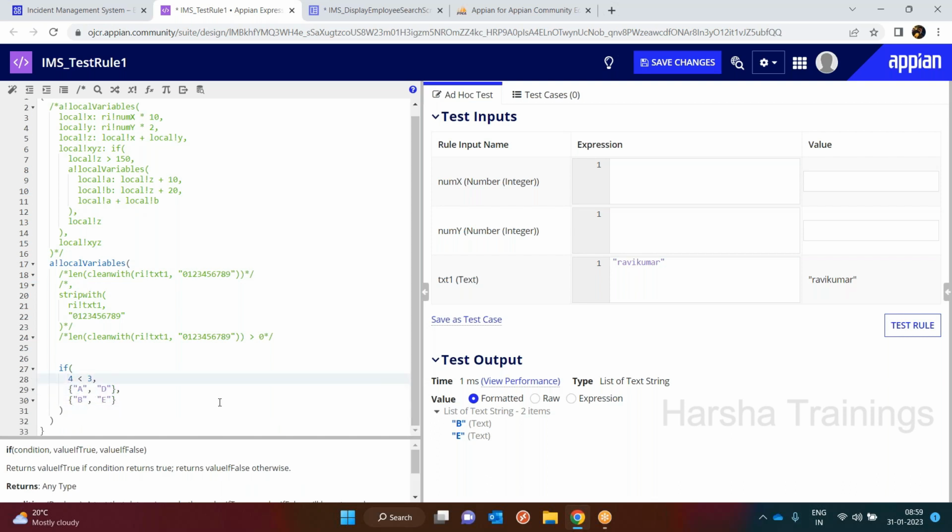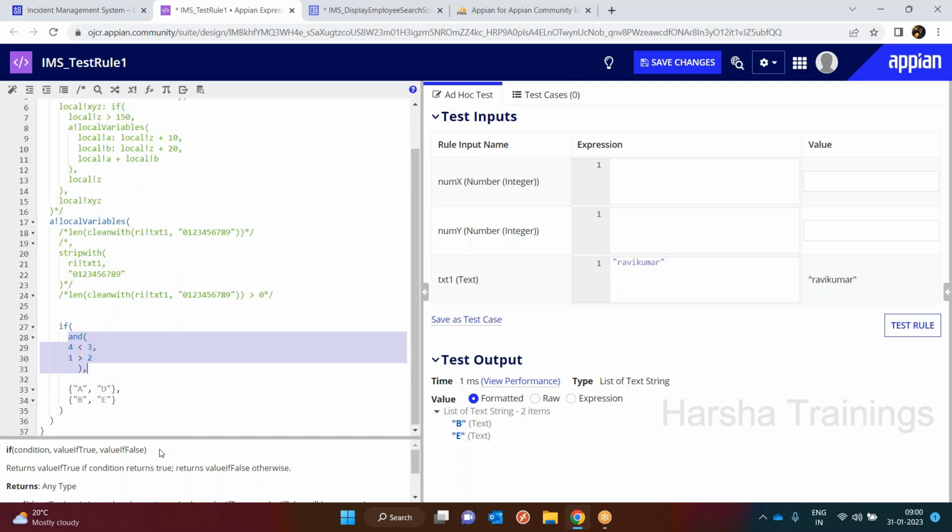Now I want to check two things. So 4 is less than 3, and also check that 1 is greater than 2. Okay, I'm trying to check two conditions. Now these are the two conditions, but if will fail, right? Because if requires only 3 parameters, but now here become 4. So what we have to do, we have to bind this condition in the AND operator or the OR operator. So now it becomes one condition, right? See, both are true, then only this will get executed. Now you tell me what is the condition it is going to display.